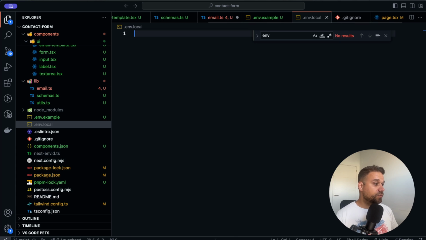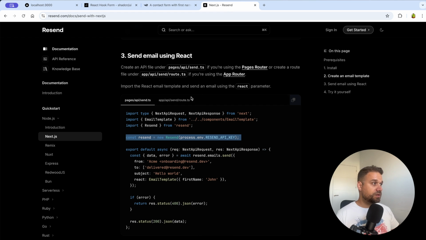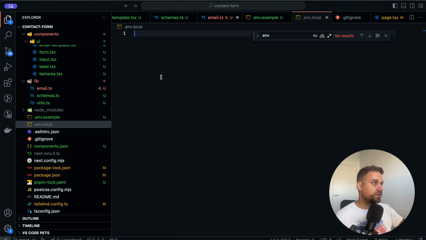Awesome. Now we need our actual API key, so you need to get that here from Resend. I'm going to copy mine inside of .env.local, and then it should work.